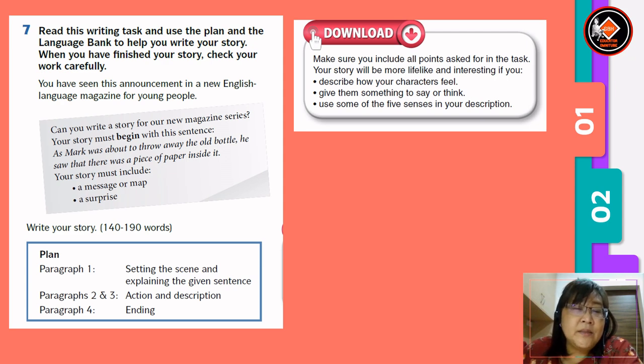So we have the plan or the format. Paragraph 1, setting the scene and explaining the given sentence. Paragraph 2 and 3, action and description. And paragraph 4, the ending. Okay, let's look at the download.